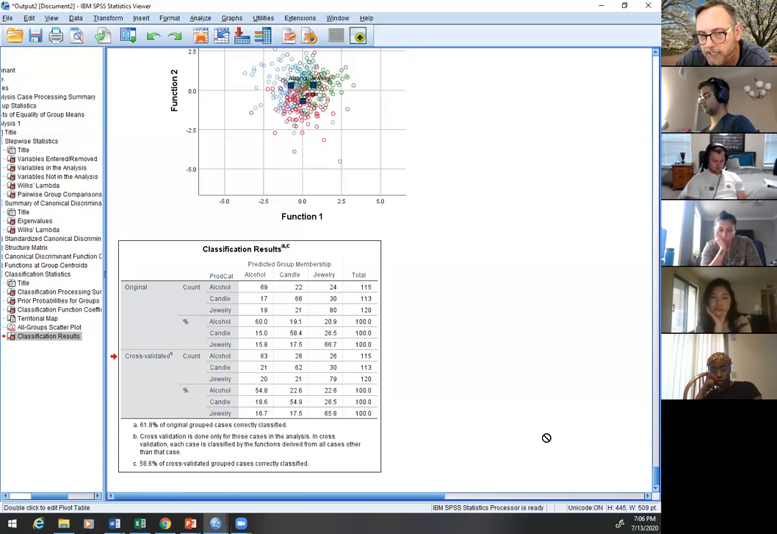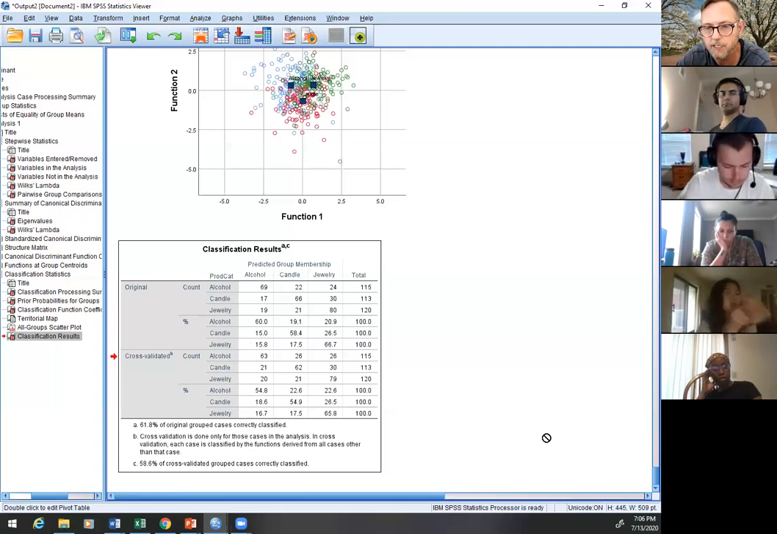Okay, but that's discriminant analysis, and there's a lot of nuances here. There's a lot of little bits and pieces, and I'm not really going into all of the technical detail, but that's okay.